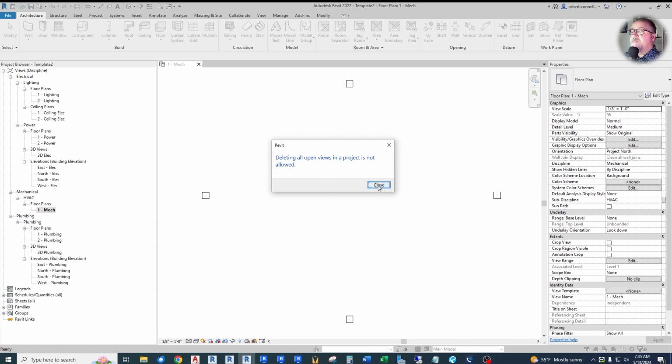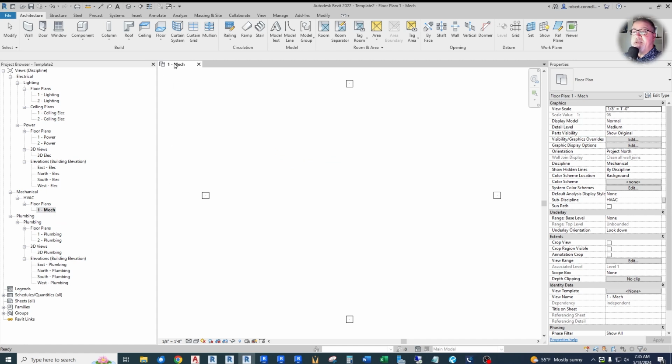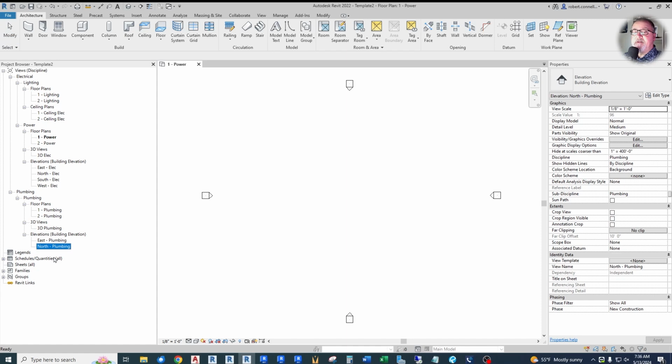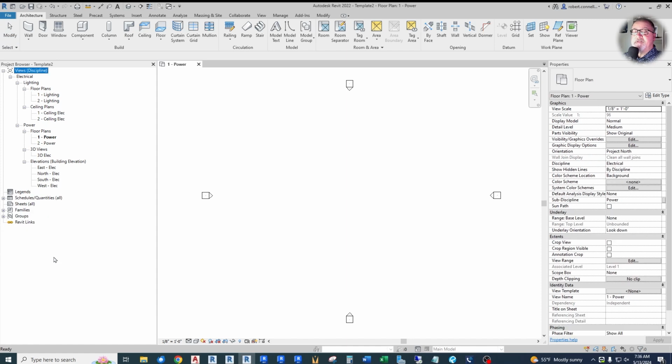Deleting all open views in a project's not allowed. Well, it's because I'm in the mechanical view now. So let us go to the electrical power plan, and then I can delete that. So delete, and it doesn't take long at all. Now we are purely electrical.